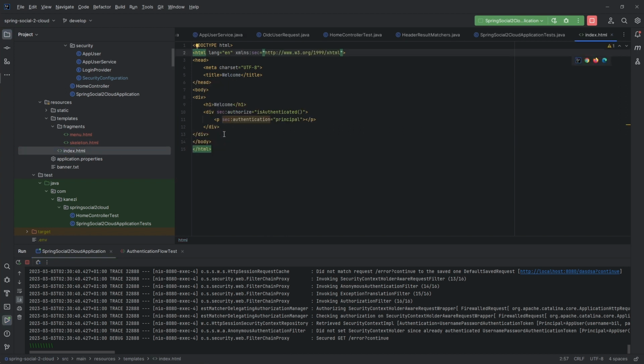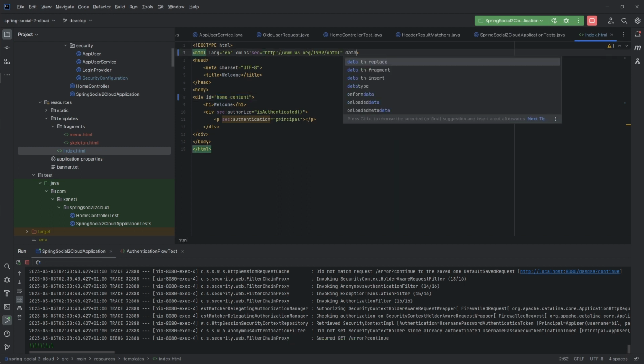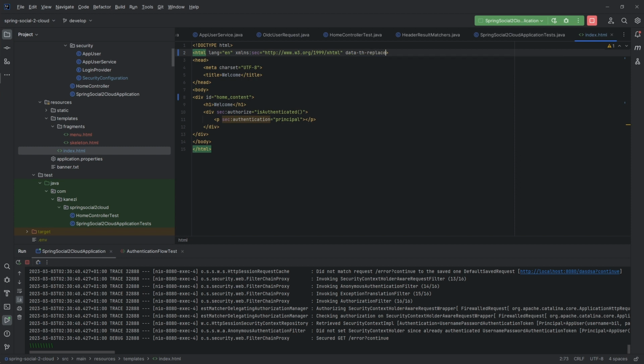First, we'll name this div. We'll give it an ID of home content, and we'll replace all our HTML with the fragment. So data.th replace, tilde curly braces, it's in fragments skeleton file, and the fragment name is layout.